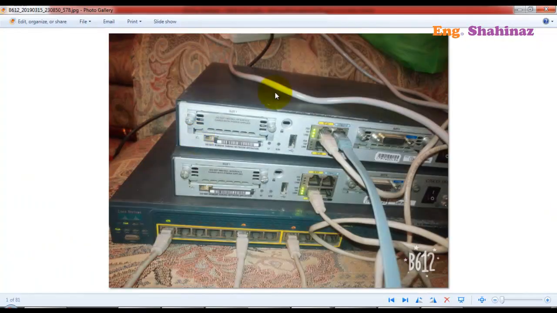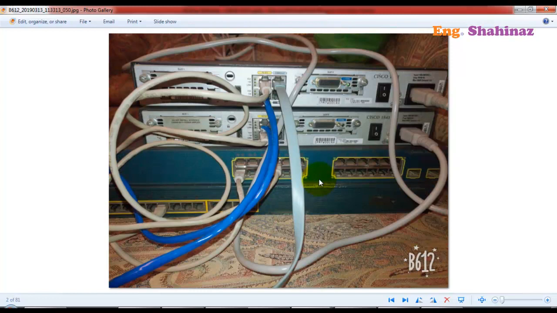As you can see here, I have two routers and I have a switch, and here is the same network. Look, I have two routers. To connect the two routers, they are similar, so I will use a crossover cable, which is the blue one here. I connected the router and the router via a crossover cable.